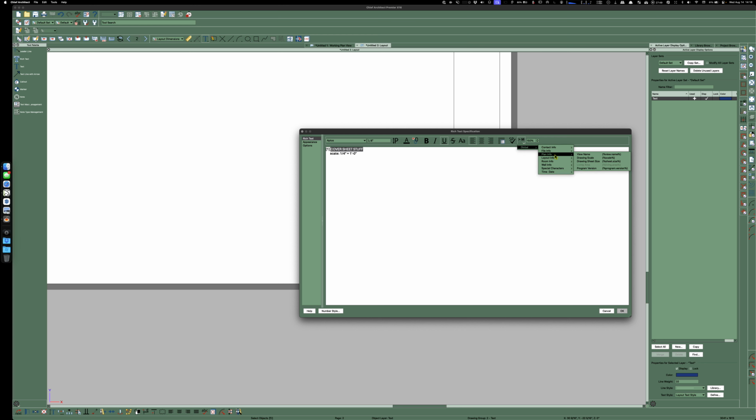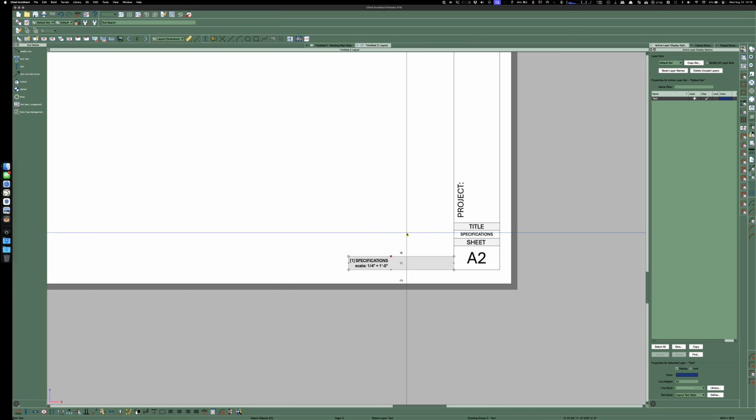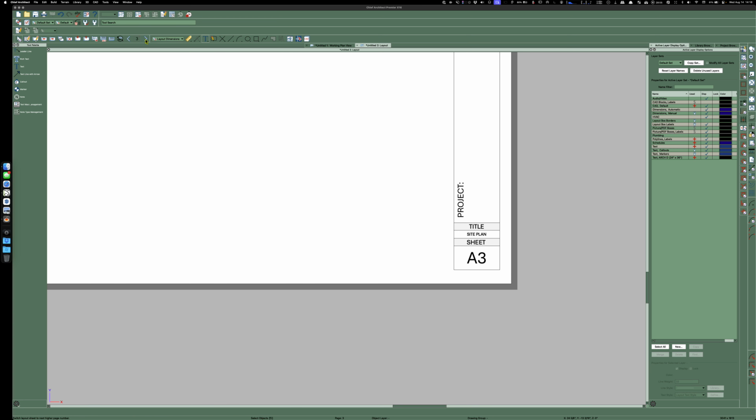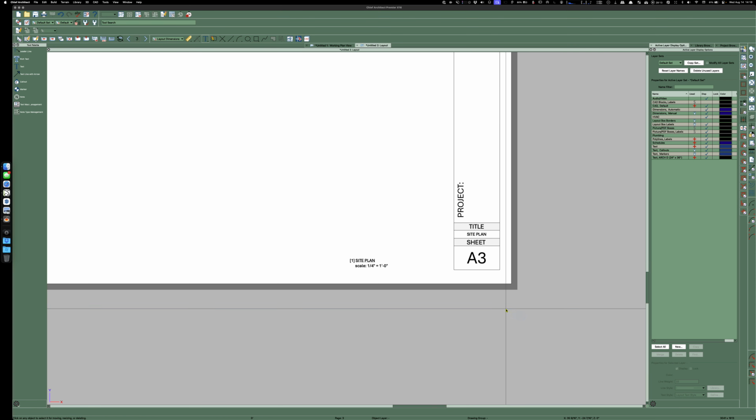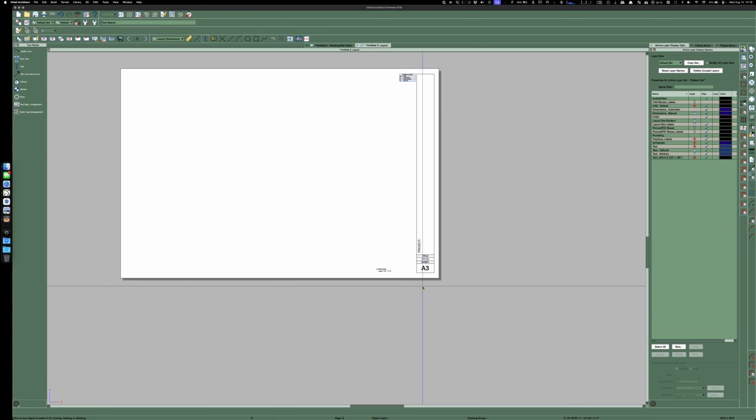Global, boom, plan, layout, page title. And make it capital. Okay, so there's specifications. Watch this. Copy. Go to the next page and paste in place. See how it's reading title, site plan, site plan. Yeah. So there you go.